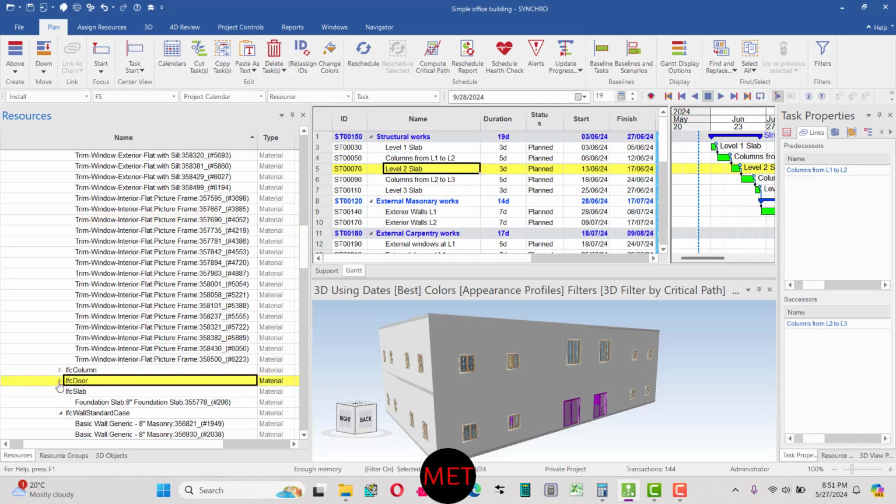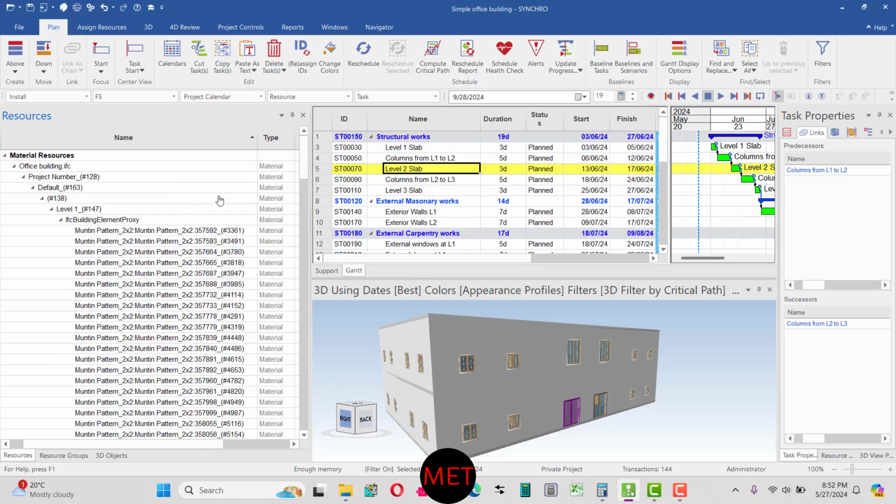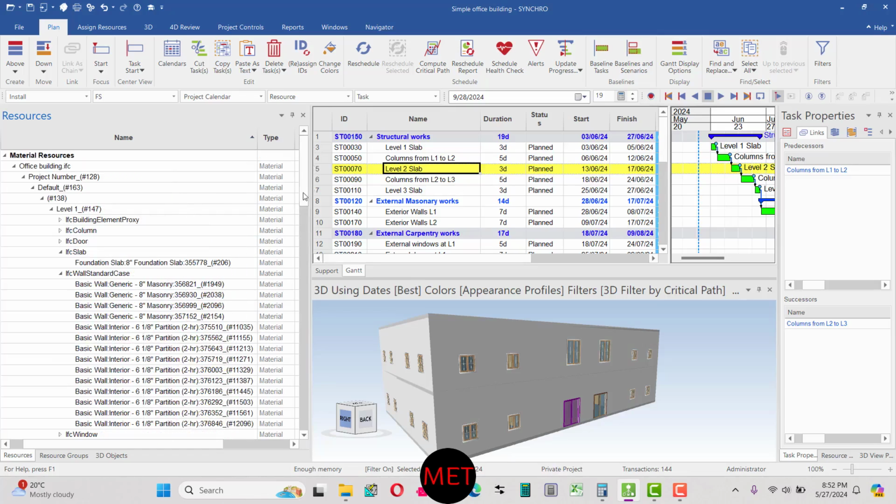If you see, when we highlight one of the 3D objects, it will be highlighted on the right side in the 3D window. You can do this if you want to highlight a particular resource. And you can always use this to collapse and expand the resources. So basically, this is the resource area.